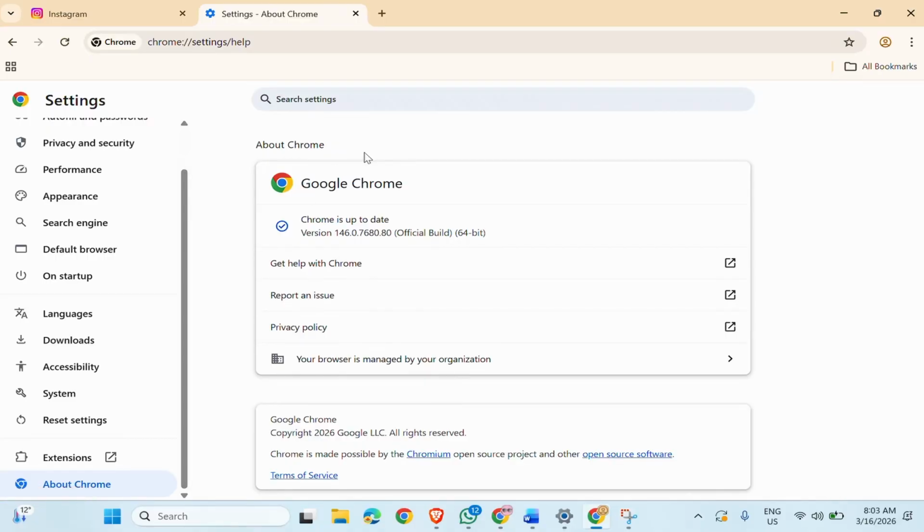and then make sure that your Google Chrome is up to date. Sometimes if the Google Chrome is not updated, then also your Instagram might stop working. So make sure these two things are done, and I'm pretty sure this will solve your problem.